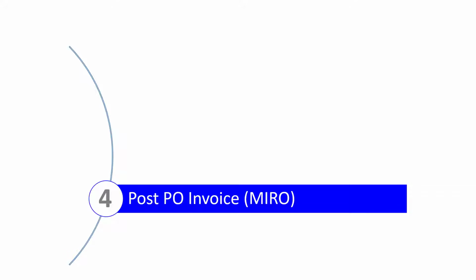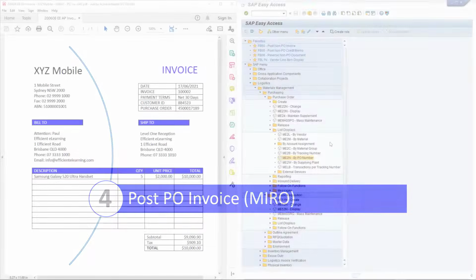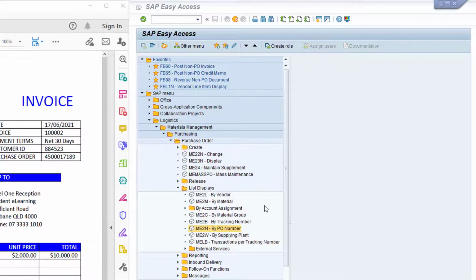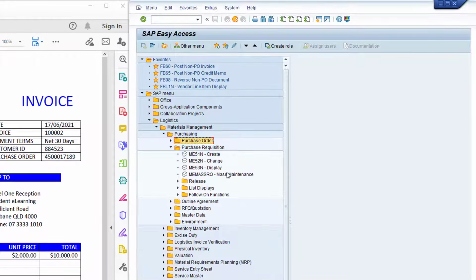We'll now post an invoice against a purchase order using transaction MIRO. On the left of screen is the invoice. On the right is SAP. Collapse the purchase order folder, and navigate to folder Logistics Invoice Verification and Document Entry. Now double-click on Transaction MIRO.